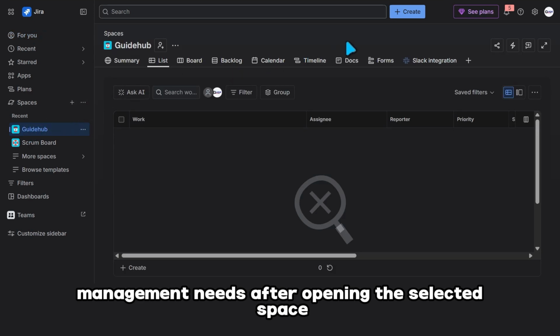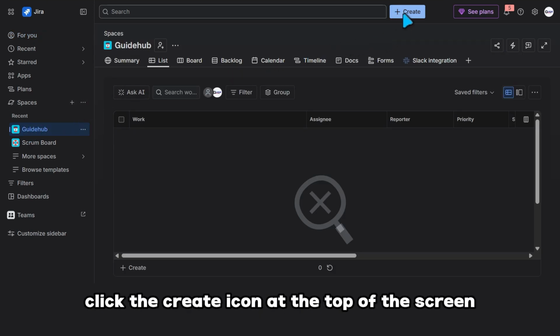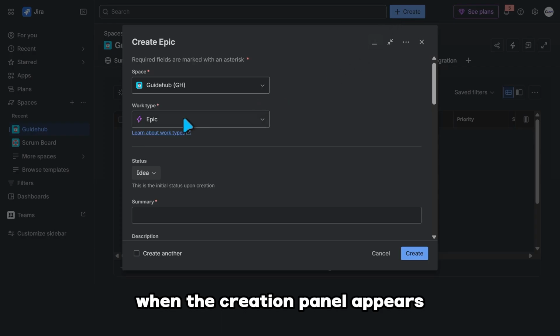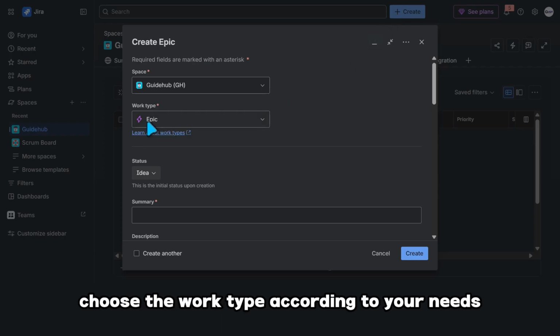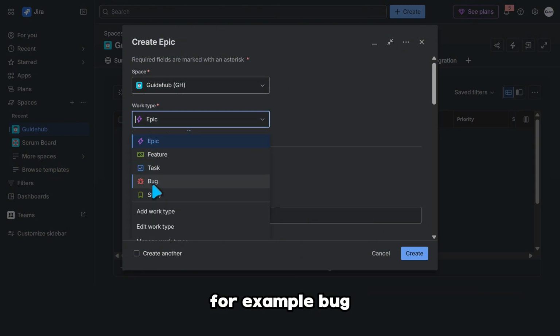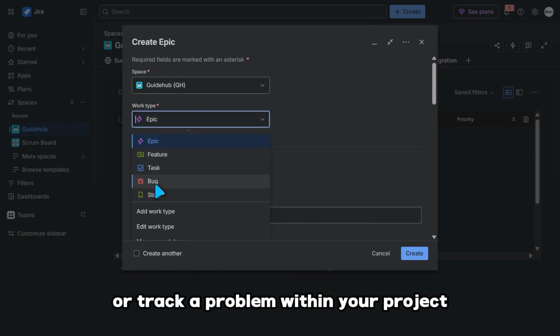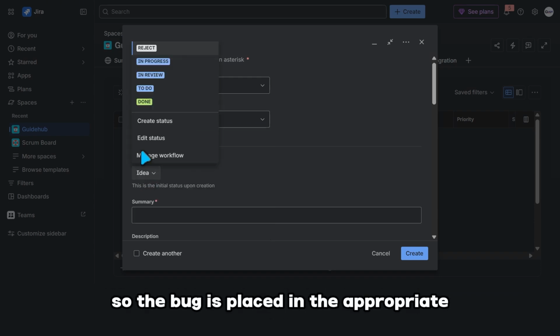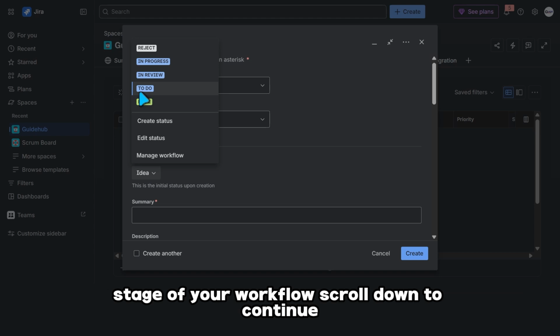After opening the selected space, click the Create icon at the top of the screen to open the work item creation form. When the creation panel appears, choose the work type according to your needs, for example bug, if you want to report or track a problem within your project. Next, choose the status according to your needs so the bug is placed in the appropriate stage of your workflow.